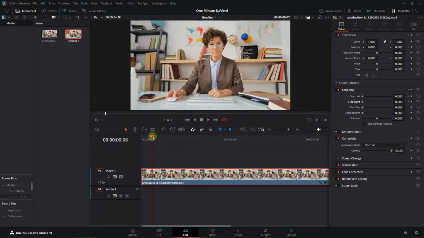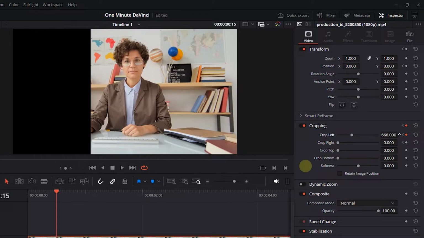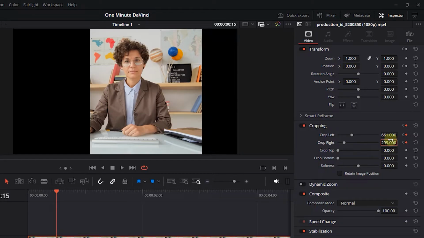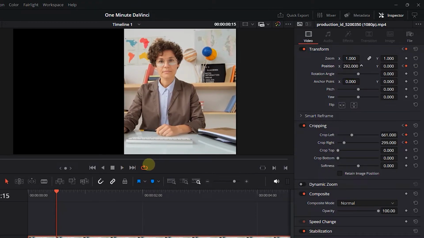Move playhead 15 frames forward and increase crop left and right to crop your video. Keep in mind that the sum of crop left and right should be half of the width of your video. Here my video is 1920 by 1080, so half of 1920 is 960, and sum of crop left and right should be equal to 960. Change position X value until your video is positioned to the right side of the viewer.